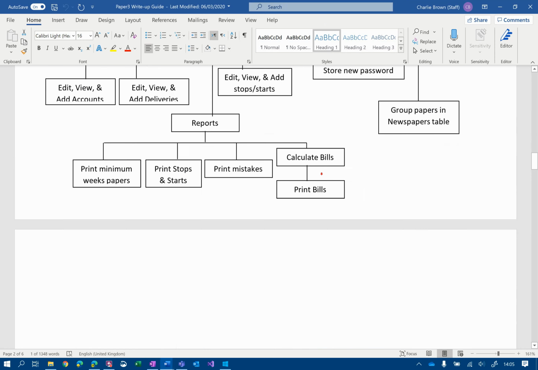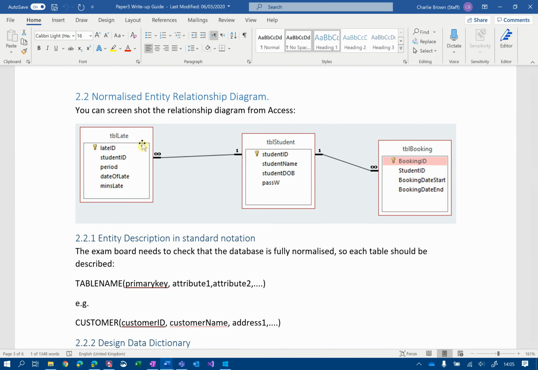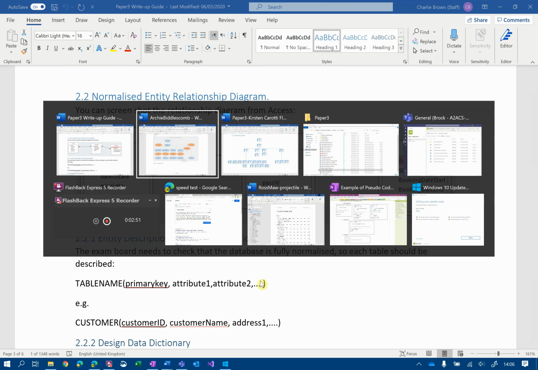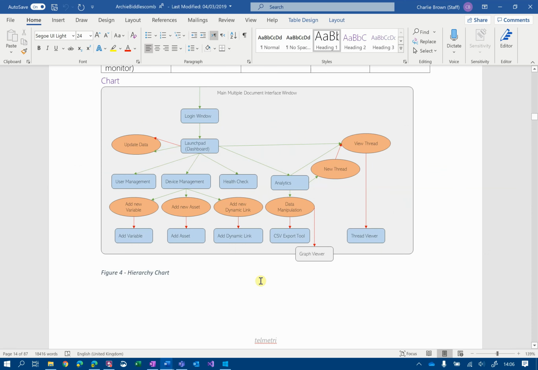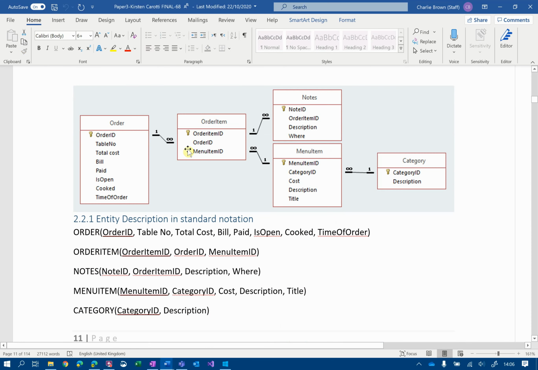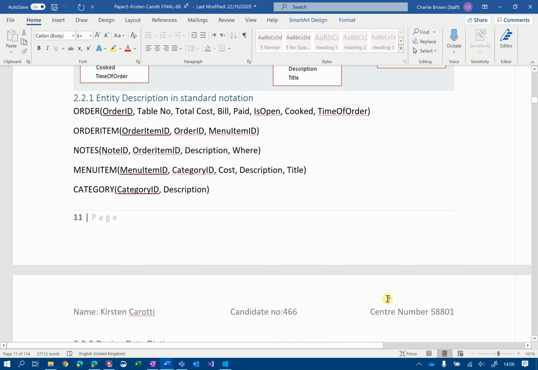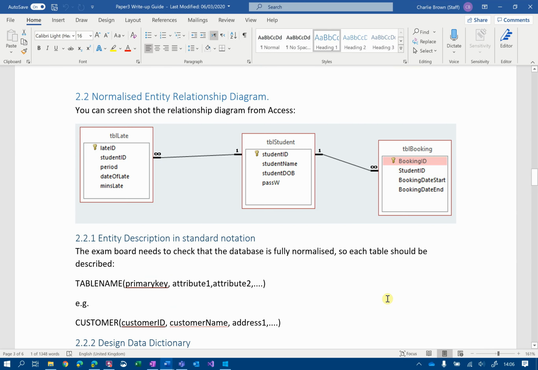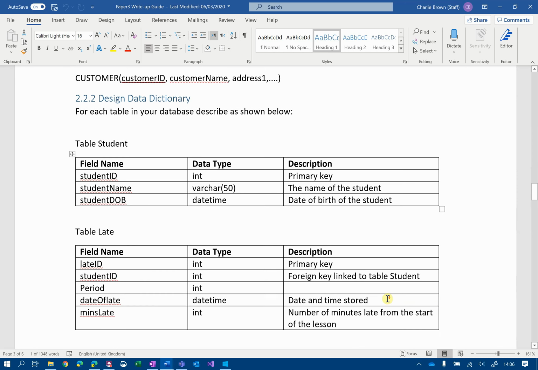Right, okay, so after that, you need to do a normalized entity relationship diagram. Now you can just copy it straight from Access. Even if it's on Azure, you can still get it from there because you get a nice view there. And then you need to do entity description in standard notation, which is just going to look like this. Okay, so there it's screen captured, and then we've got underlining. You can't see the underline so easily because of spell check, but you can just get the idea. All right, and then, okay, now we've done that, we need to describe each table.